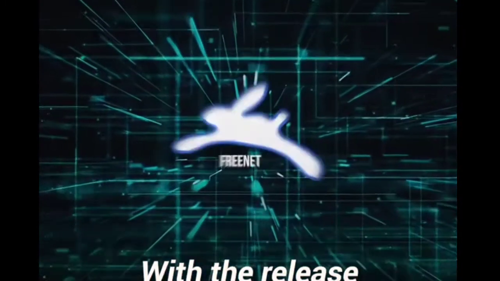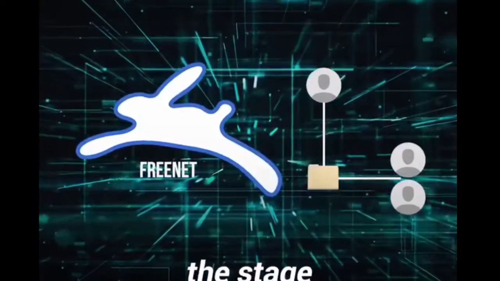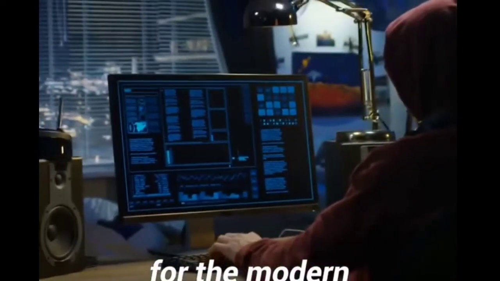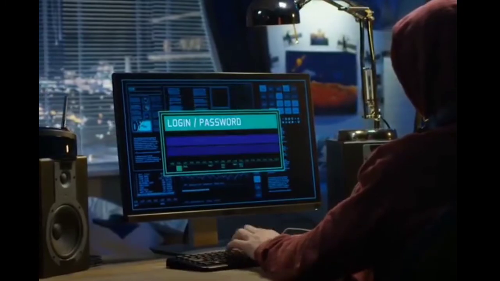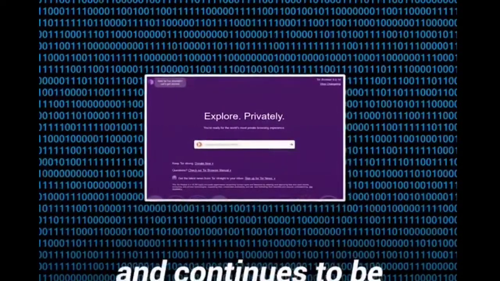With the release of Freenet, an anonymous file-sharing service in 2000, the stage was set for the modern dark web's emergence. The Onion Router, or Tor for short, was made publicly available 2 years later and continues to be the most popular way to access the dark web today.